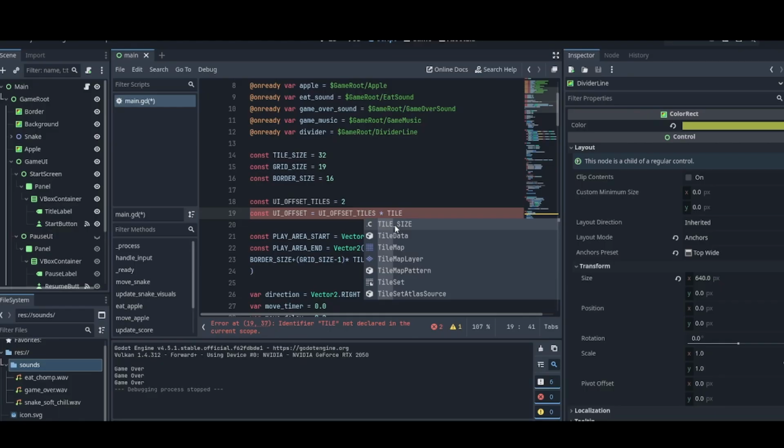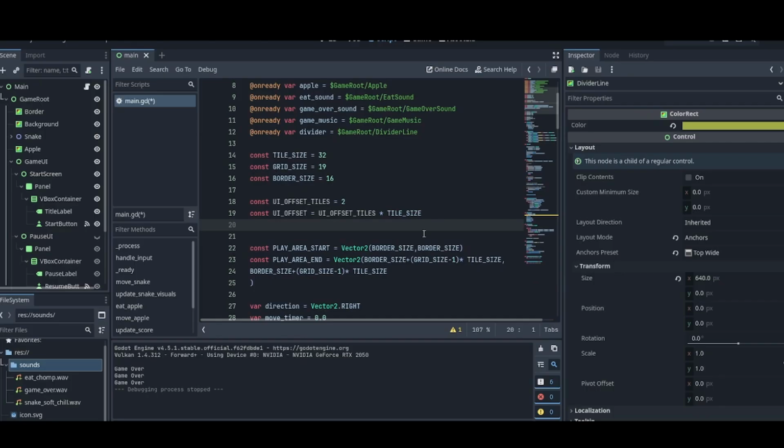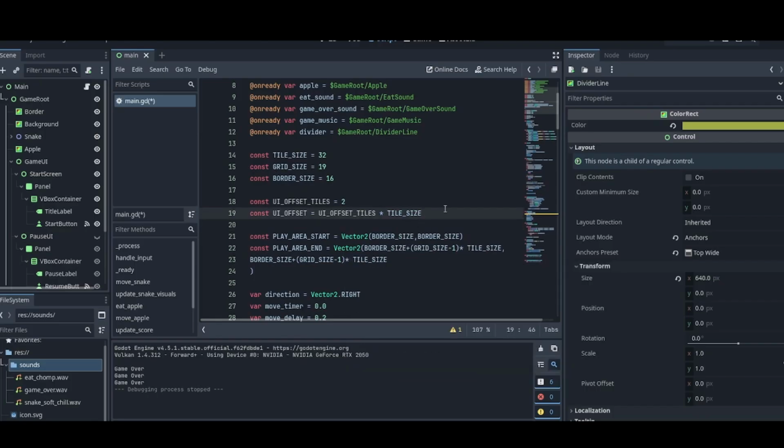As per that, we'll change our play area start code. Now go to play area start. We have border size and border size. In the y-axis, we'll add plus border size plus UI offset, because score is in the y-axis.